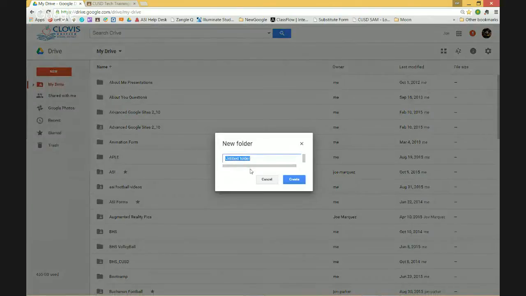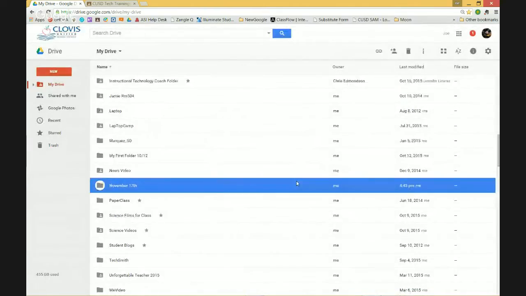It's going to ask us to name this folder. So I'm just going to name it November 17th, because that's today's date. You could name it My First Folder, you can name it whatever you want. And I'm going to hit Create. And notice it places it right there. So at this moment, it's only mine. I haven't shared it with anybody at this point.